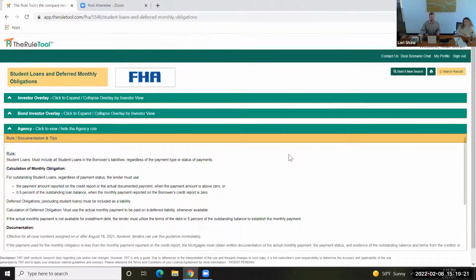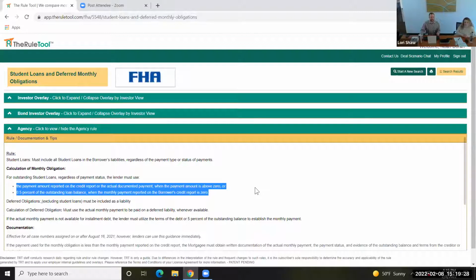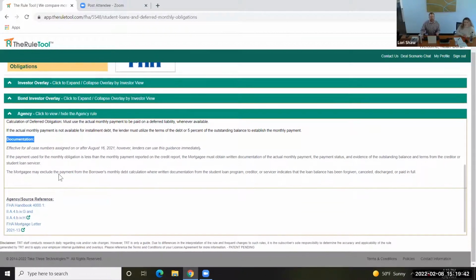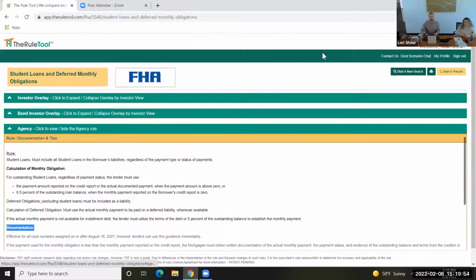So here's the FHA rule, I should say. And you see here, 0.5% of the loan balance when the monthly payment reported on the credit report is 0. So we got our answer. A lot of times there will be tips, for example the documentation tip area that will give you an idea of what we need to document this guideline. And then down below, like we talked about earlier, we have the sources where we source the information on this screen: FHA handbook, FHA mortgage letters, et cetera.